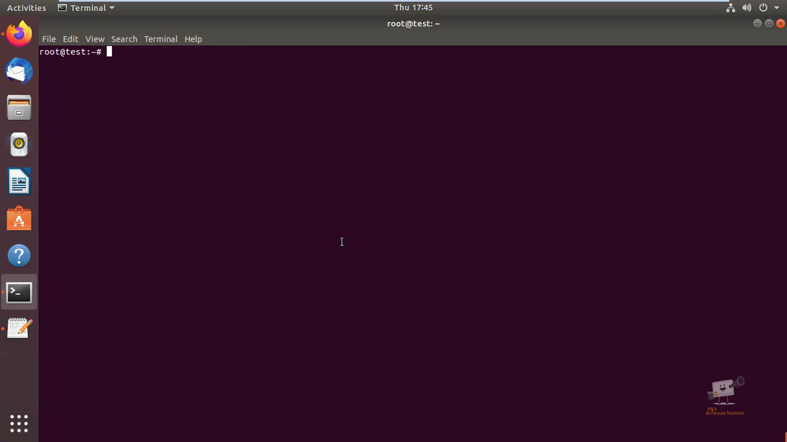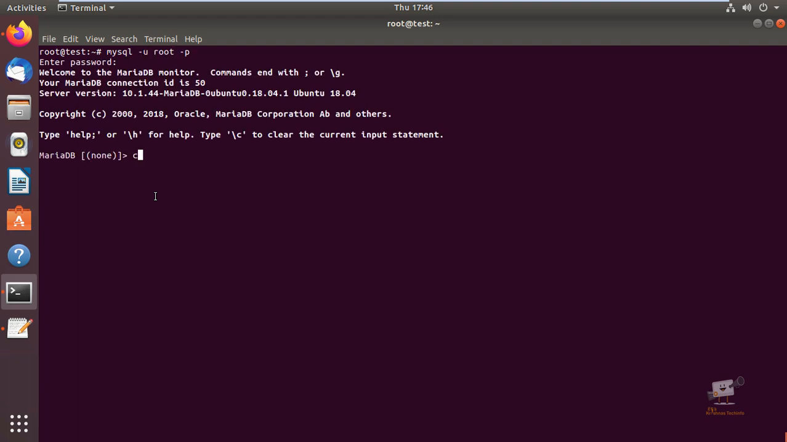Now we can see how to install Nextcloud. First we can configure the DB part. So log in to MySQL, mysql -u root -p. Now we can create the database for accessing Nextcloud. Create database nextcloud. Now the database is created. Now create the database user. Create user admin@localhost identified by your database user password, and semicolon.